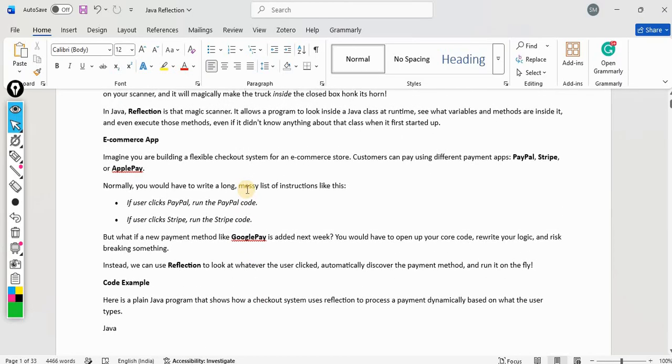So Java reflection is that magic scanner. It allows a program to look inside a Java class at runtime, see what variables and methods are inside it, and even execute those methods even if it did not know anything about that class when it first started up. So this is the main definition. Is it clear? Yes, sir.